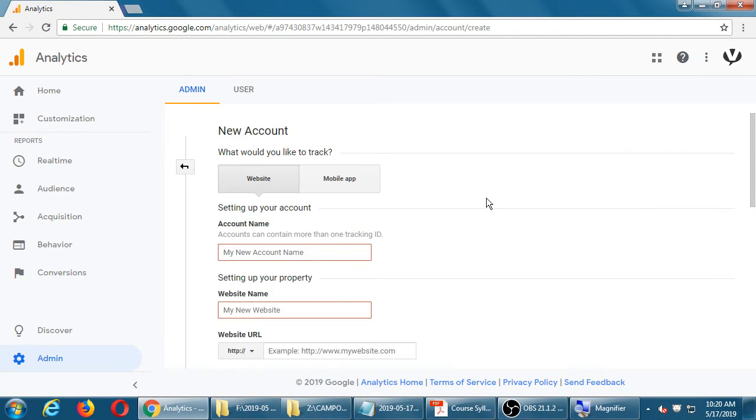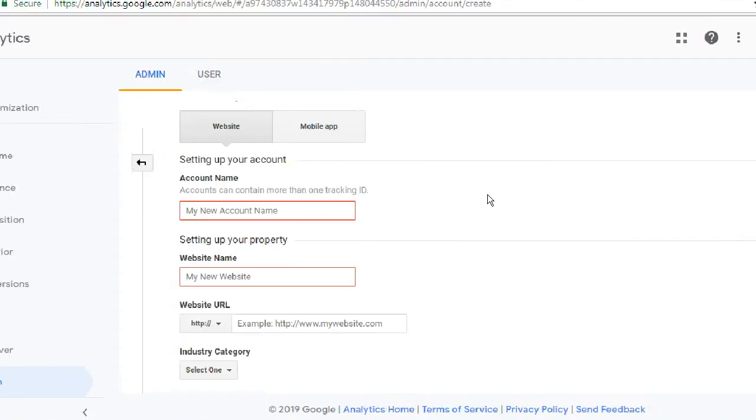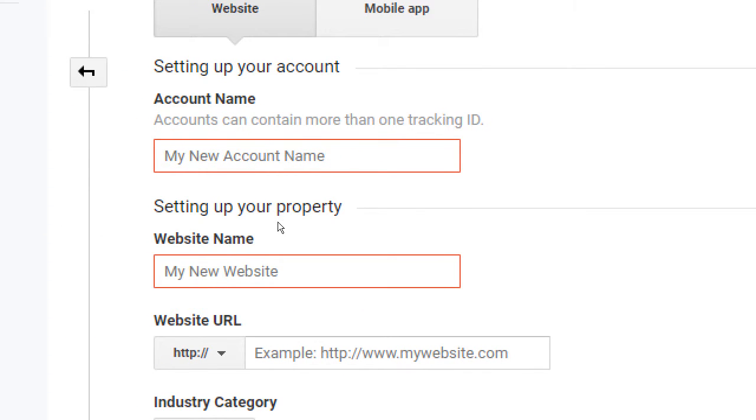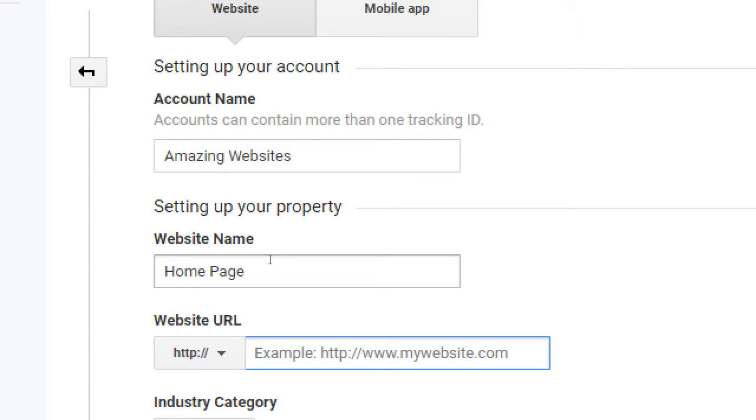And that's what this is saying right here. What's the account name? Well, the name of my business. And what's the website? The name of my business. So for you, because you're only dealing with one thing, it might look like the exact same thing. But you see, if I was dealing with a client, I would have, you know, Amazing Website as the name of the client. And then their website name is, you know, homepage. And then I would add their link there.